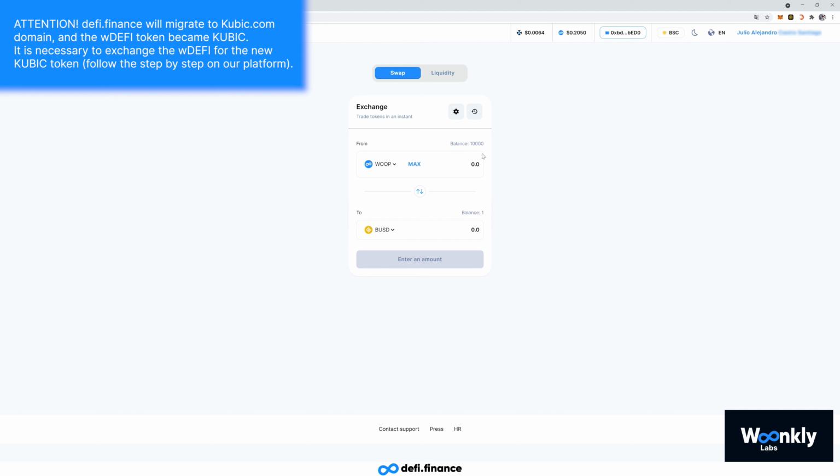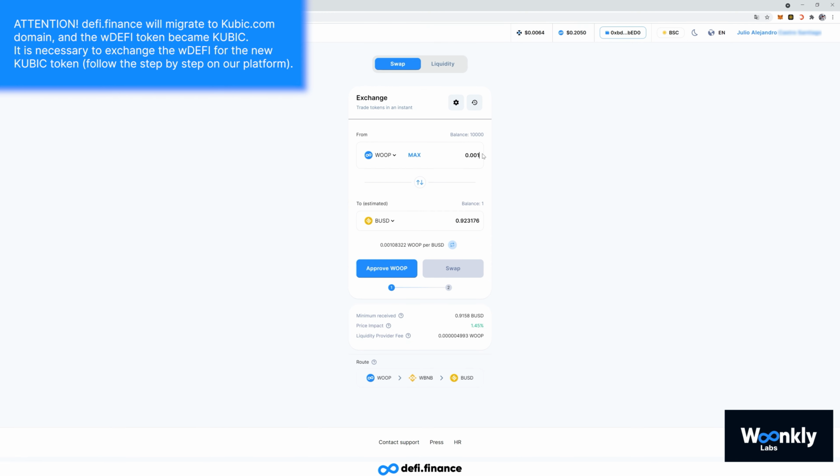I indicate the amount of WOB to exchange. I will place a very low number so I don't make a big impact on the testnet liquidity. With this amount of WOB, I will receive 0.92 BUSD. Currently, my balance is 1 BUSD. I must approve the WOB for it to interact with Metamask.